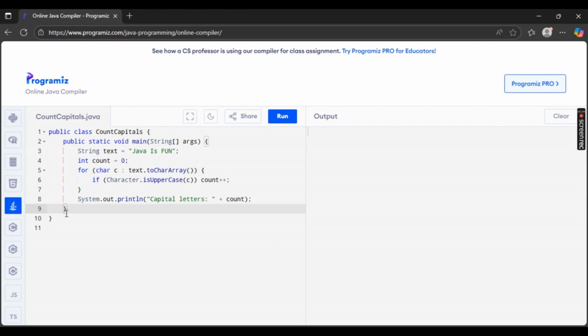Want to know how to count capital letters in a sentence in Java? Well, no worries. In this video, I'm going to show you and explain on a code basis how you can easily do it. It's super simple and under a minute, so let's get straight to it.